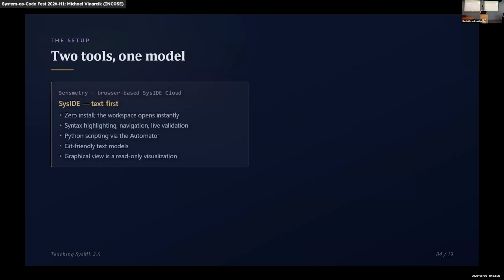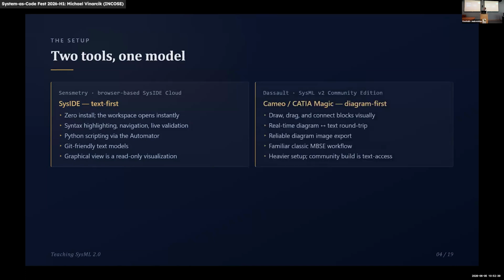So we use Sensmetry's Syside Cloud: text first, no install, opens instantly, lots of good stuff going on, Git-friendly text models, and a read-only visualization. And then Cameo, CATIA Magic, which I'm known to have a little familiarity with. Diagram first, we're able to draw, reorder, connect, and synchronize. It's a more familiar MBSE workflow for those of us used to those tools. But there's also a heavier setup, and the community build does give some text access, though.